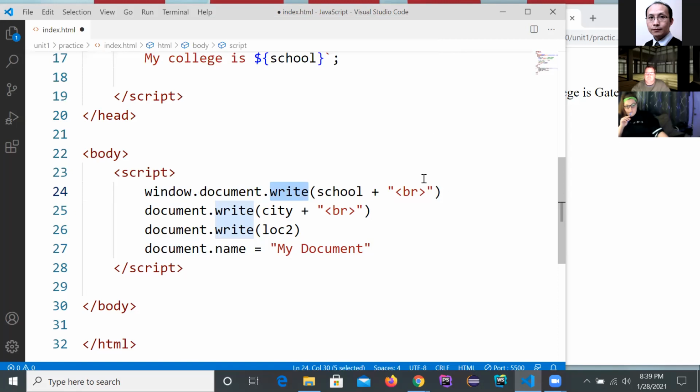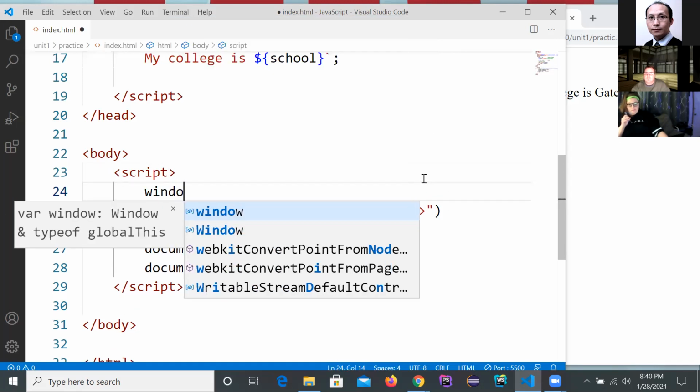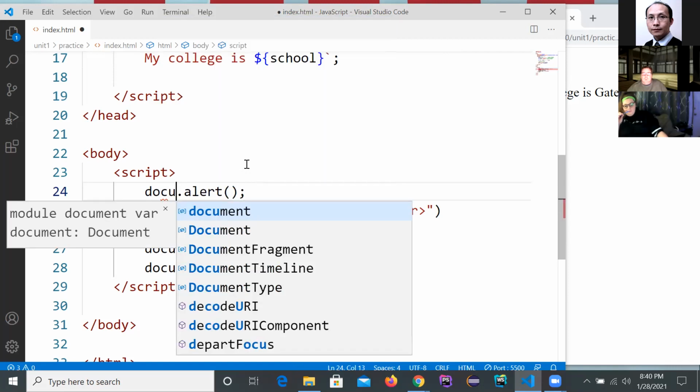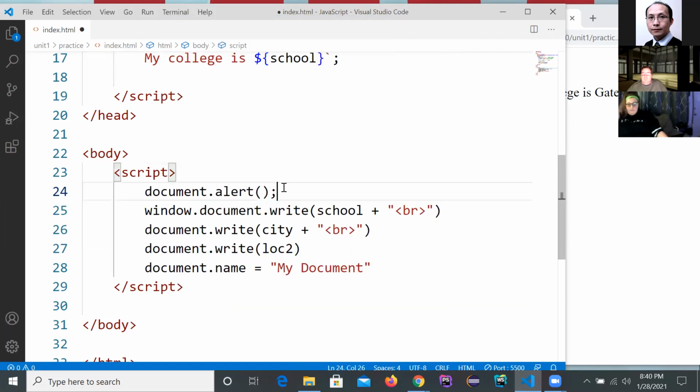Okay. Window also has this function called alert, which you already kind of knew. As you can see, this is a function belongs to the window object. It does not belong to the document. If you try to write document.alert, it won't work. Okay, it does not belong to the document, it doesn't have it.